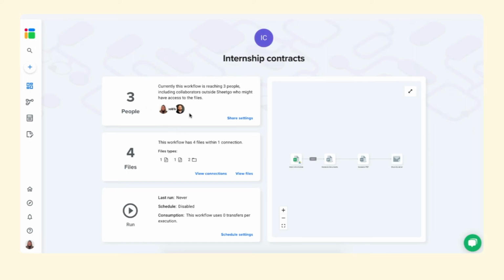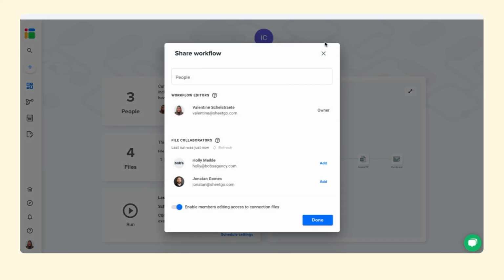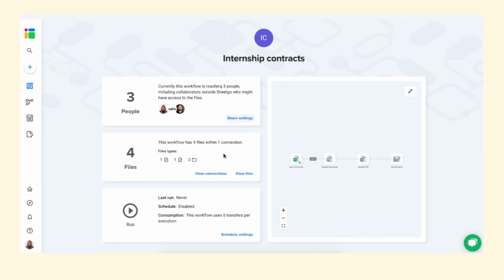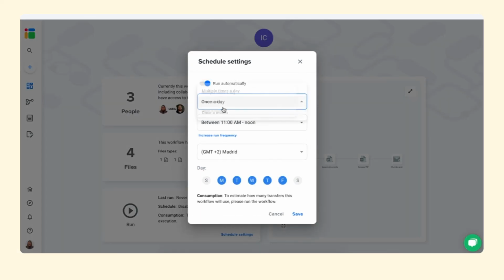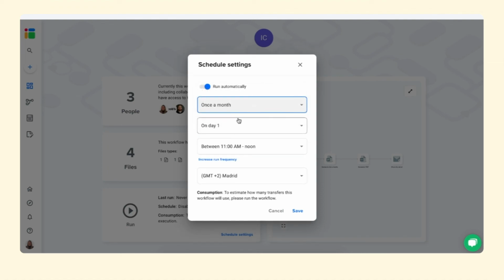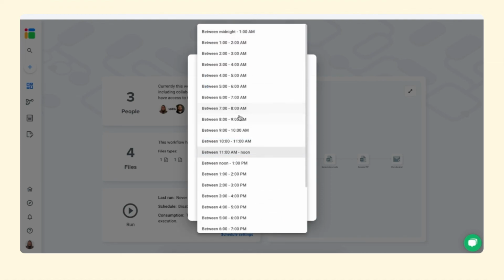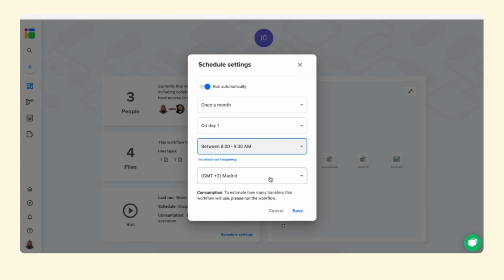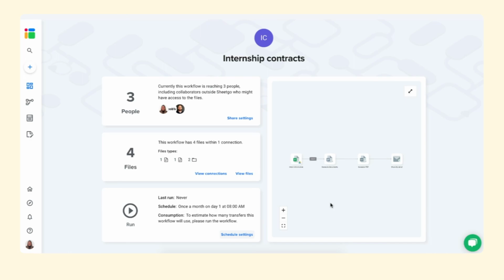You see who of your team has access to this workflow and the files in it, and you can share it with more team members. How many files and connections this workflow has, and also the update schedule. So as you can see, our schedule is disabled, but imagine that you have new interns coming in every month. So then you need new contracts made. So then we can schedule these settings to run automatically once a month, for example, on day one between, let's say, 8 and 9 a.m. and in this time zone. Then you click on save and the workflow will run automatically for you.